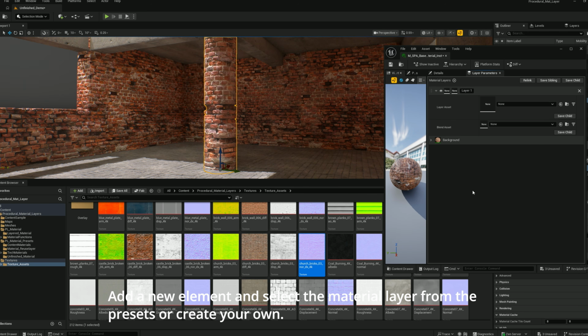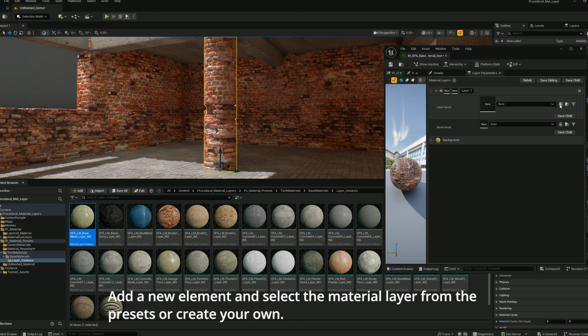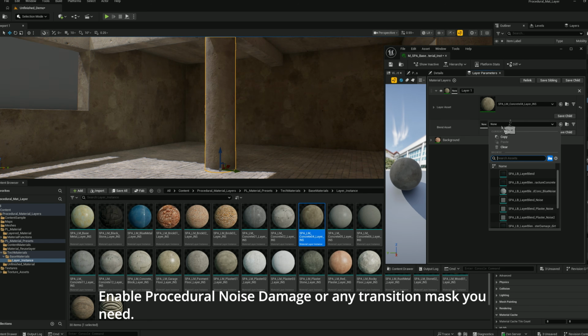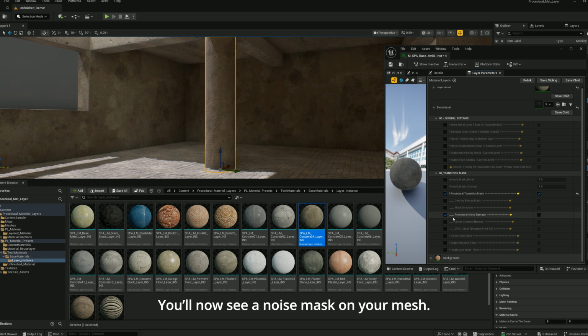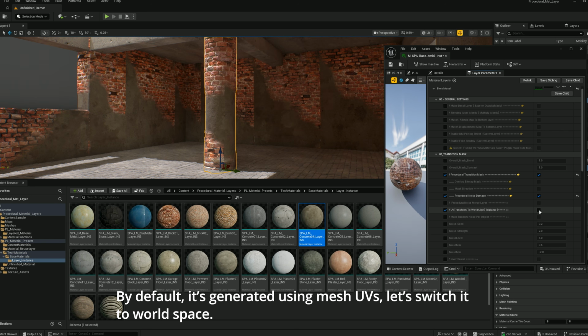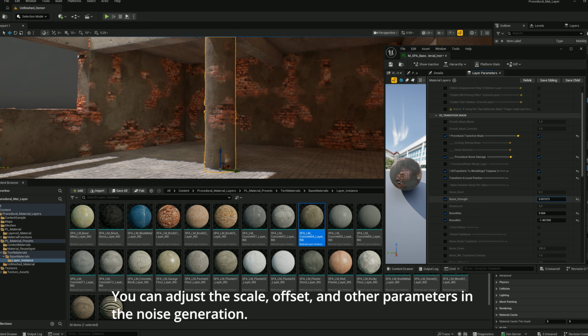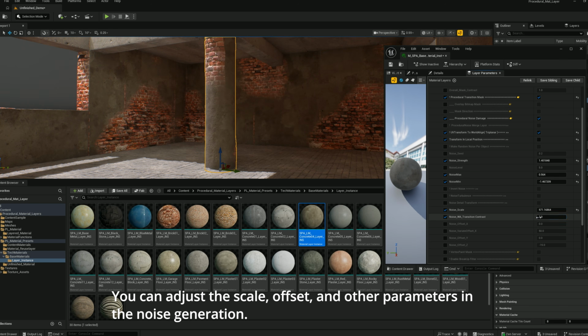Add a new element and select the material layer from the presets or create your own. Add the layer blend transition and enable procedural transition mask. Enable procedural noise damage or any transition mask you need. You'll now see a noise mask on your mesh. By default, it's generated using mesh UVs. Let's switch it to world space. You can adjust the scale, offset, and other parameters in the noise generation.